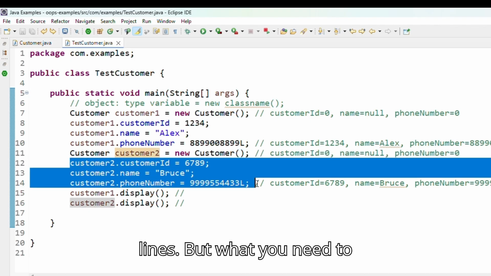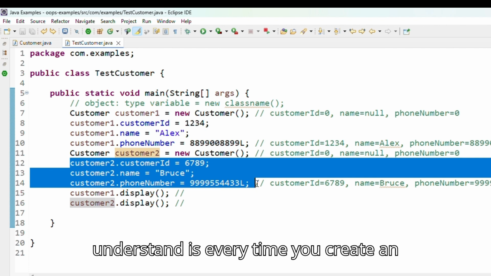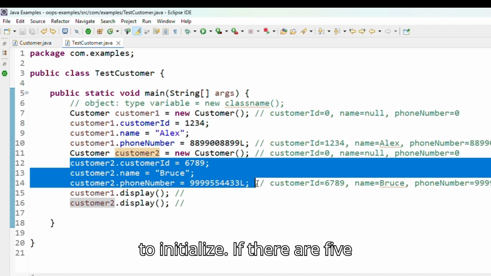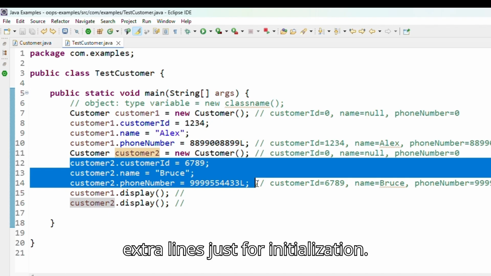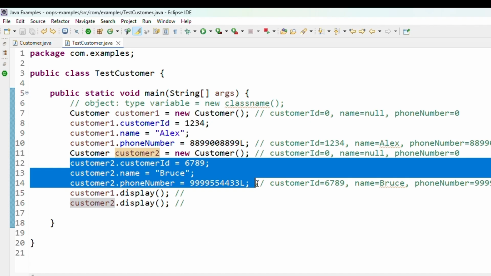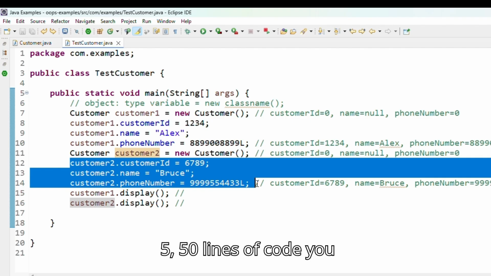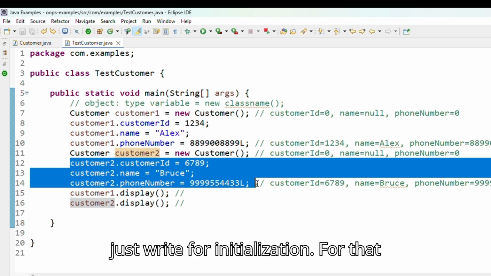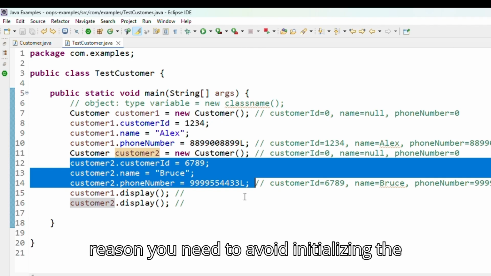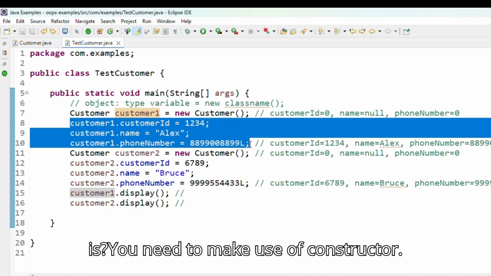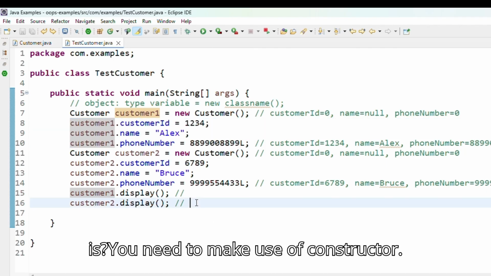But what you need to understand is that every time you create an object, you are writing some statements to initialize. If there are five properties, you will write five extra lines just for initialization. If I have 10 objects, 10 into 5, that is 50 lines of code you just write for initialization. For that reason, you need to avoid initializing the variables like this. So how to initialize is you need to make use of a constructor.